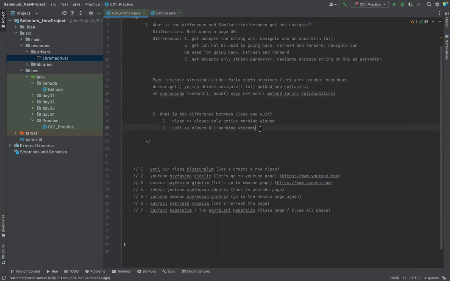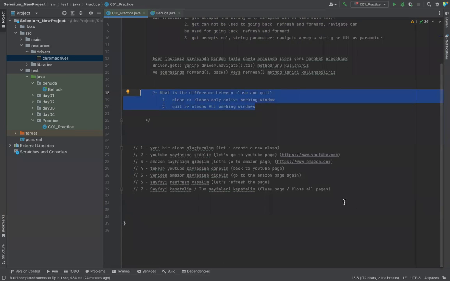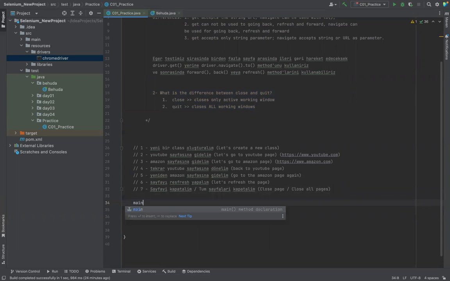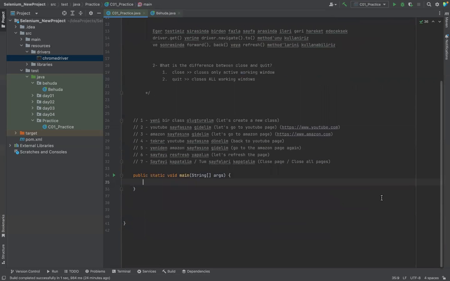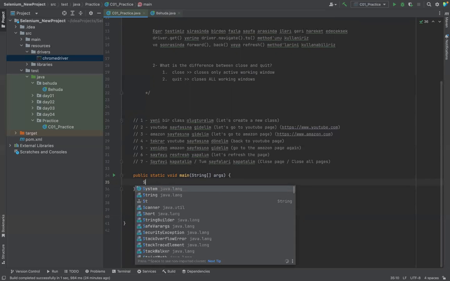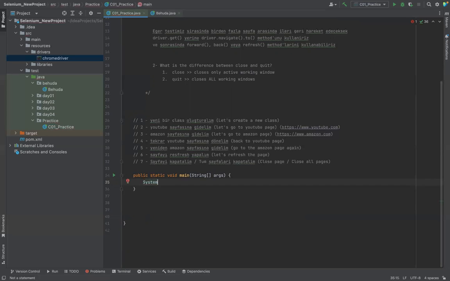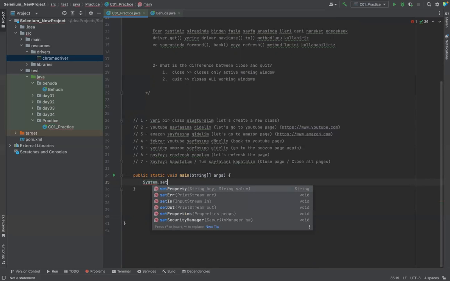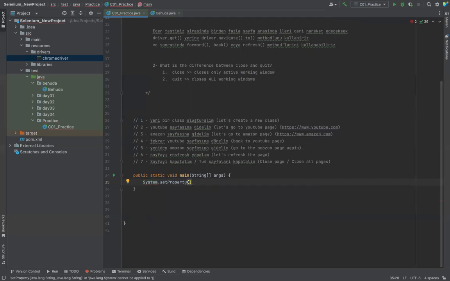I will skip this part and I will explain this later. So let me start with the solving of the question. For that, I have to open a main method. And I will skip setting up a class, I'm not wasting our time, because Sumayanam already did it yesterday. So I will only write the setup system, setup dot set property.